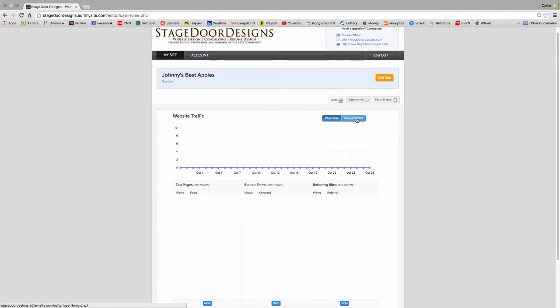Now, let me explain the difference between page views and unique visitors. A page view is when the site is viewed anytime. So one person could view a site 500 times, or a page on a site 500 times, and it would count as 500. But under unique visitors, that one person would only count as one. So page views lets you see the total number of how many times your page is being viewed, and unique visitors is going to show you how many individuals are looking at your site.